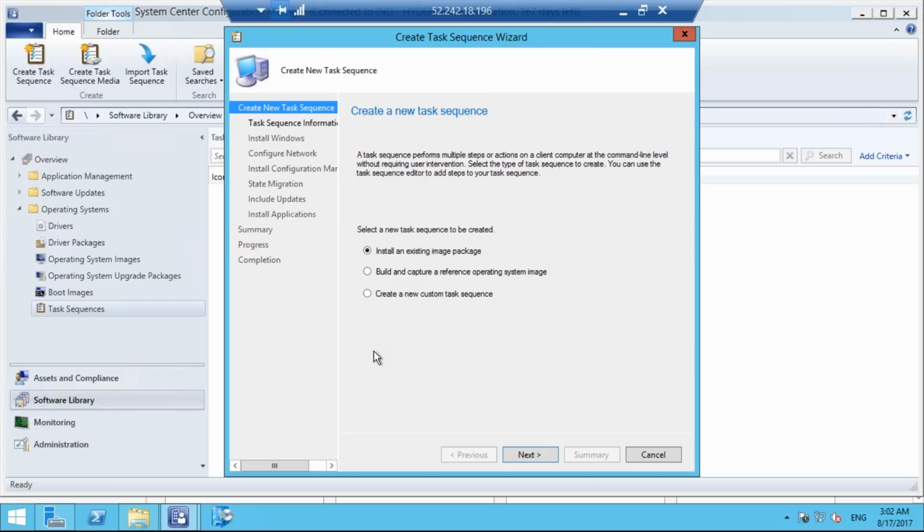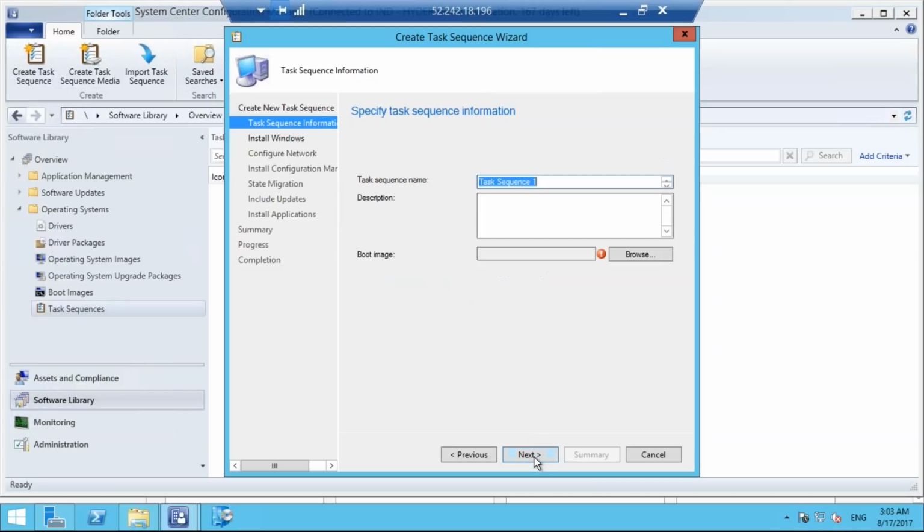Yes, sir. Okay. So install an existing image package. The first option we need to choose because we already have that package image already there. We don't want to create a new image package or capture anything. So first option and go next. The task sequence will be Windows Server 2012 R2, anything of your choice, so that people will identify, okay, this is Windows Server 2012 R2.